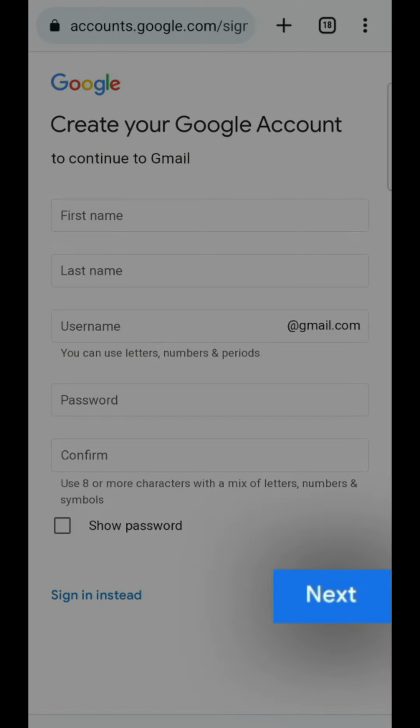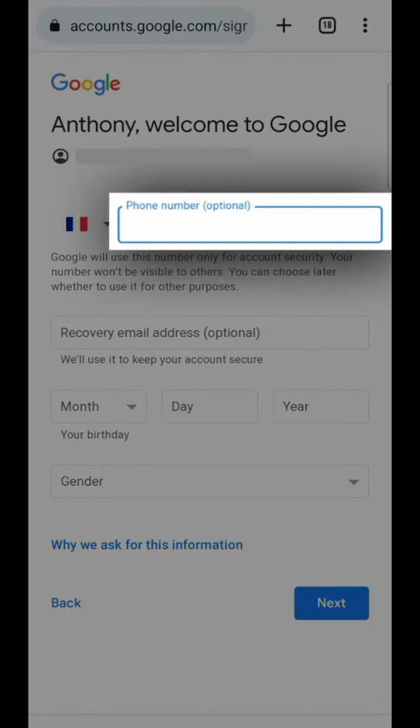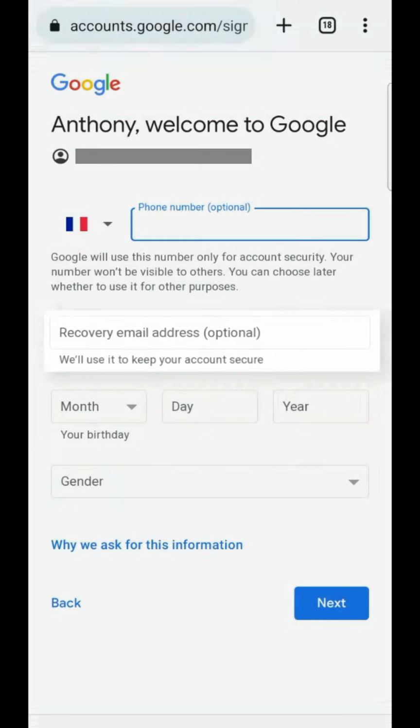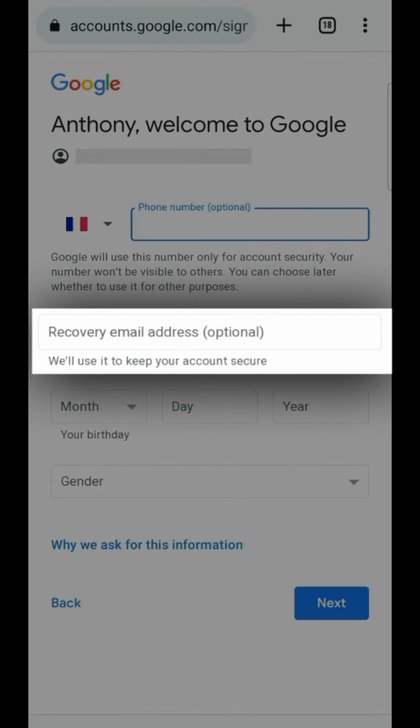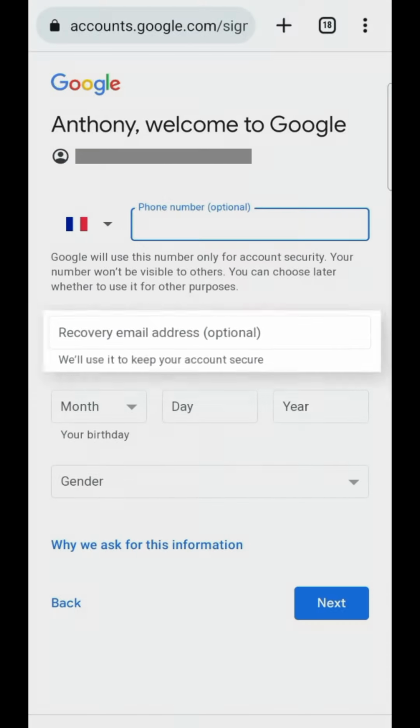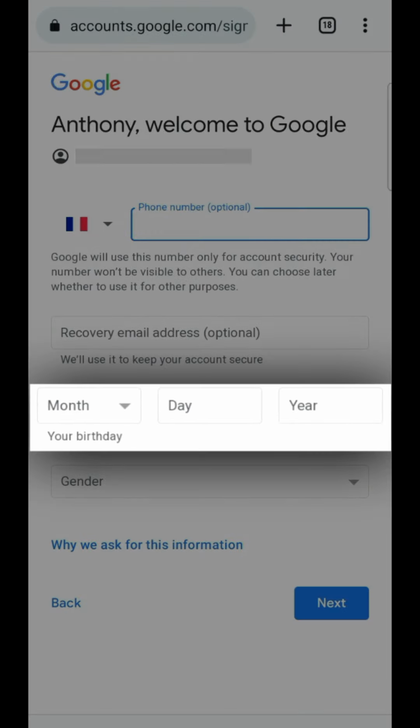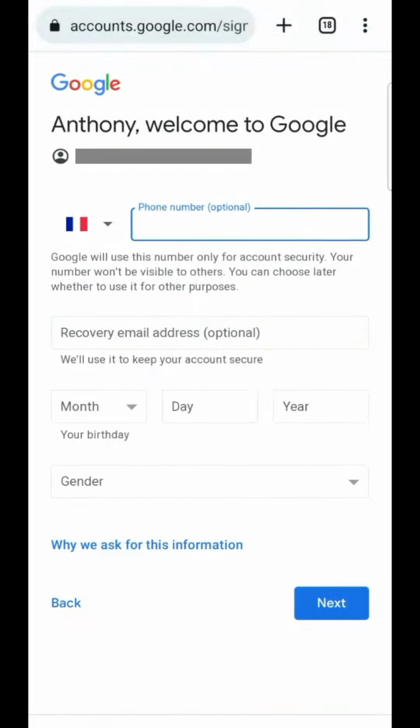In the next step, if desired, we provide our phone number. Then, a recovery email address in case this new account is blocked. Below, we also enter our date of birth and gender.